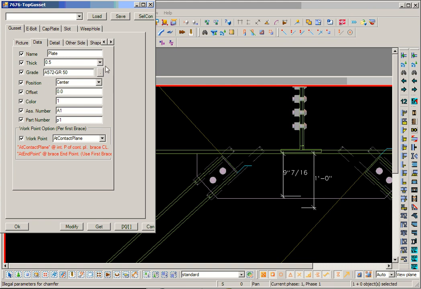The second page is standard plate information: name, thickness, grade, position. The one thing you need to know is that when you're using a gusset, the position is sensitive. For example, if we say a gusset is down the center of the brace, and your position is using center, it will be on the center line. If we are using top or bottom, it will offset. And also you can use the offset to offset the gusset.